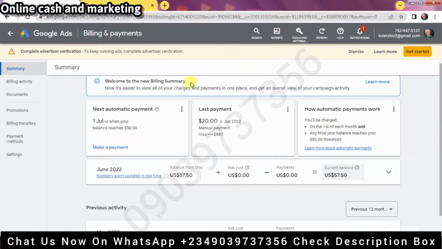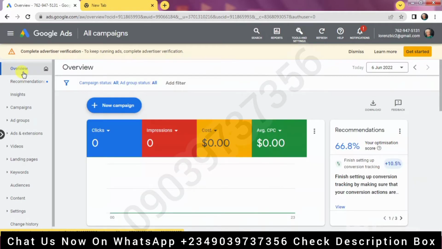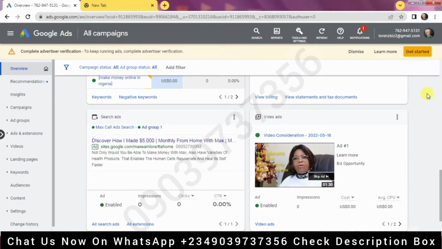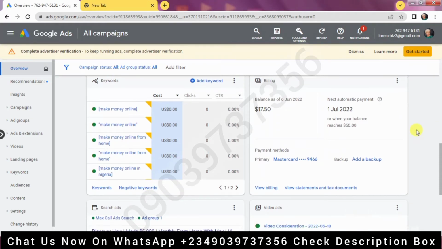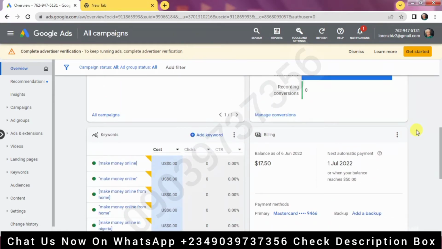Let's go back to the home page. So let's go down. You can see something like balance of 6 June. This is $17. So you can see there's no error here or something like fix card or whatever that we had there. Do you understand now? So the woman's ad is running as of now.